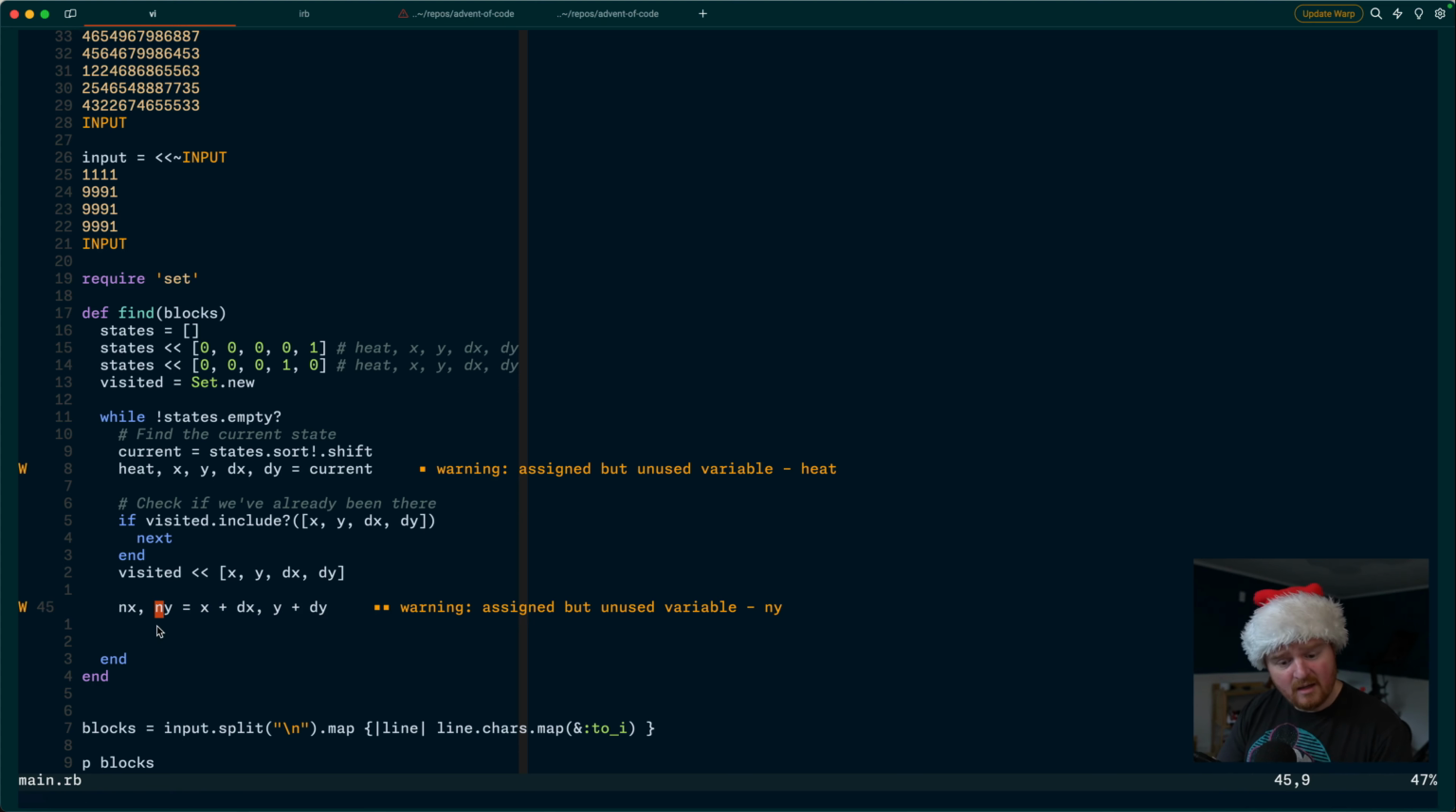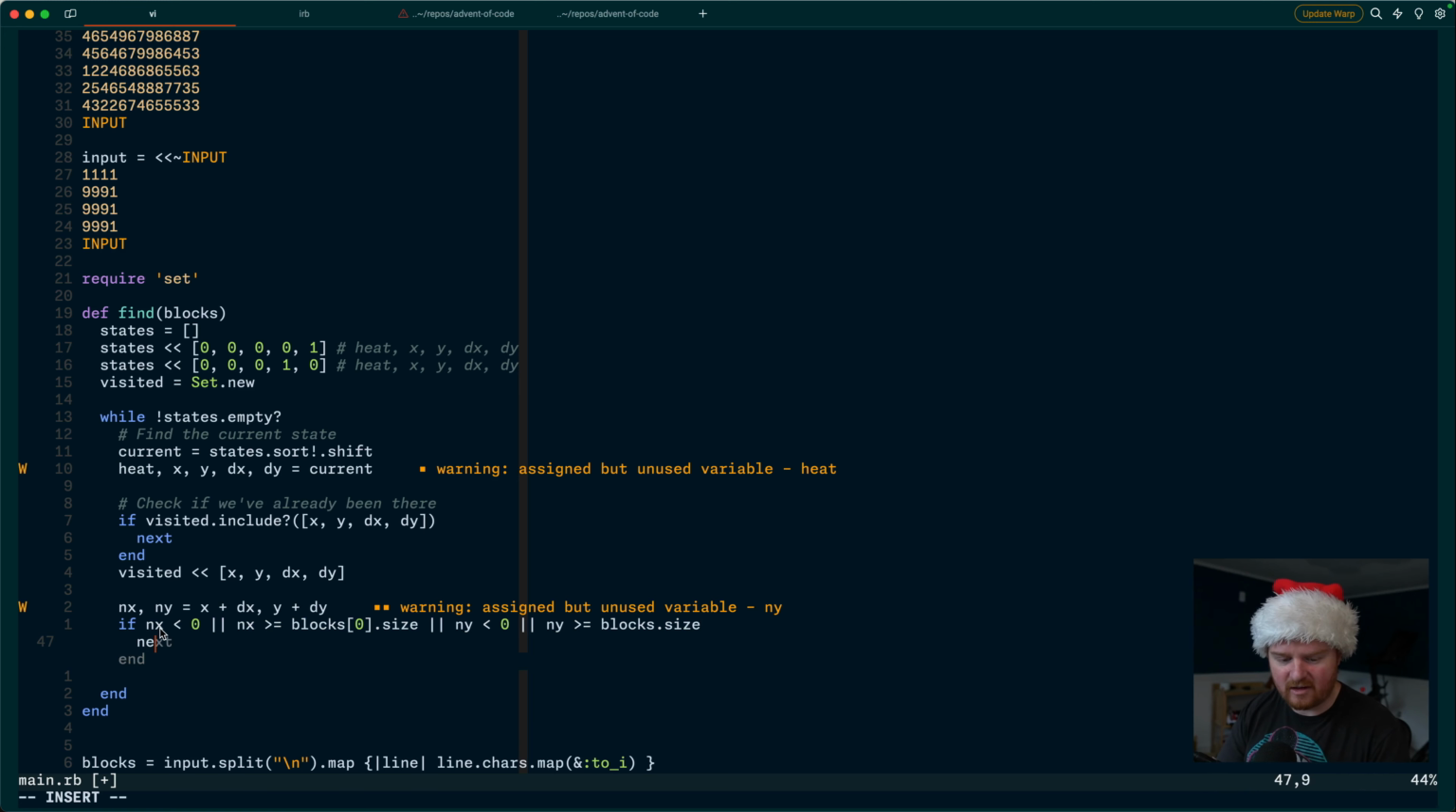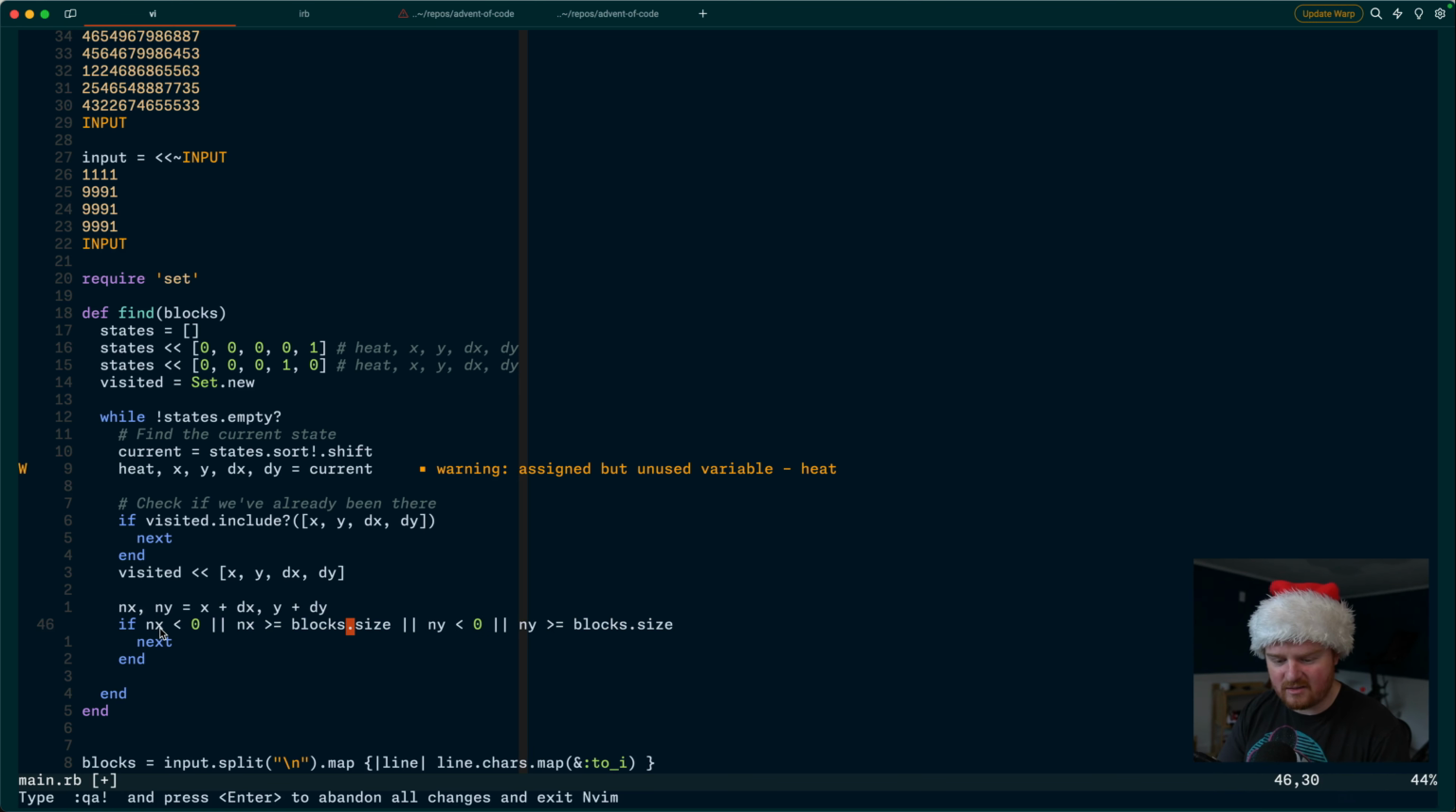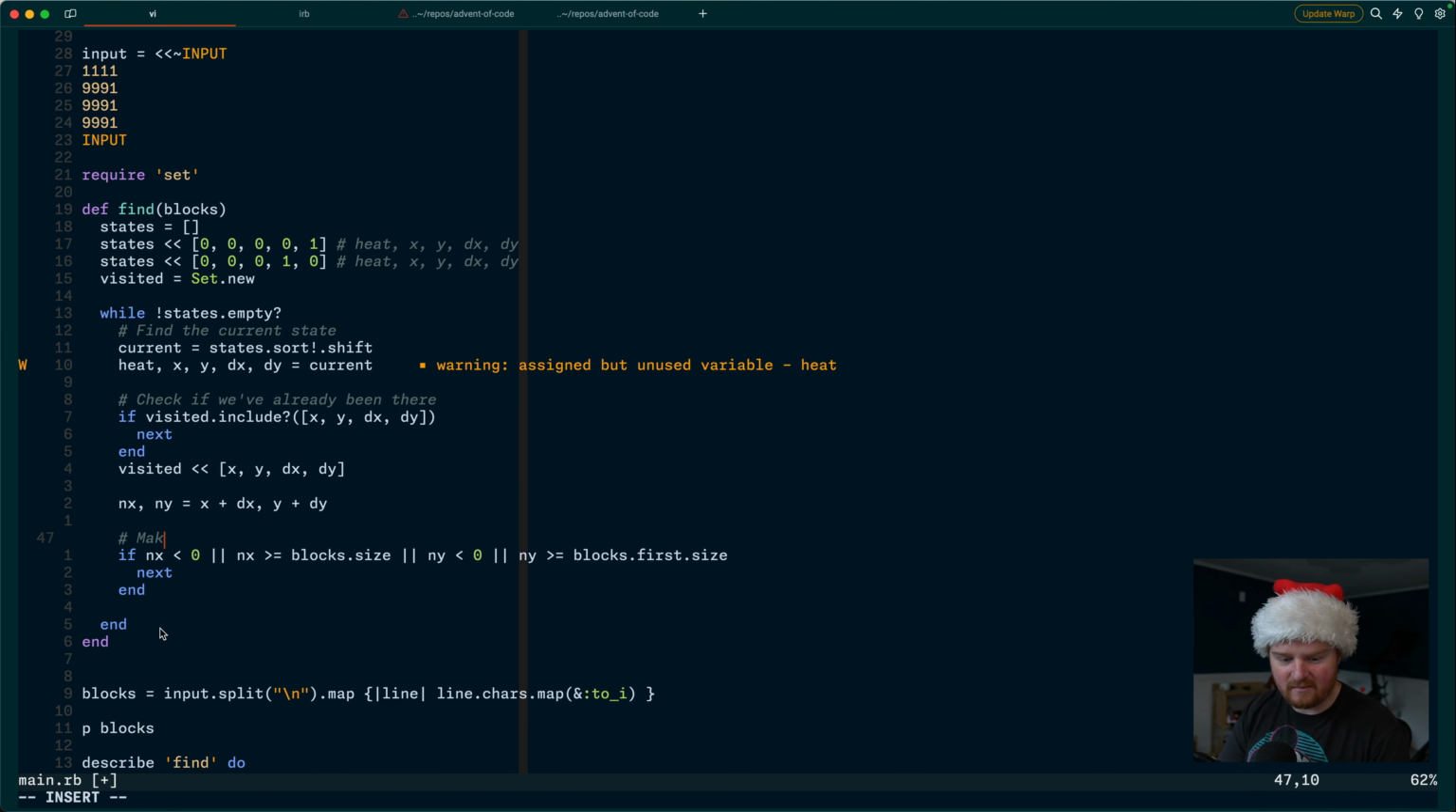Okay. We want to check and see if it's inside the grid. If it's not, then we're going to run into issues. And I always use x and y backwards. So our block sizes are a little wonky, but okay. So this is to make sure the new x and new y are on the grid.